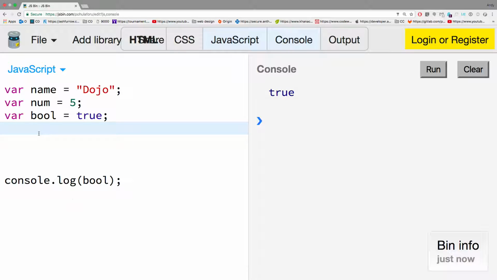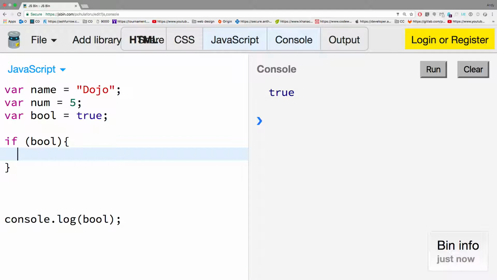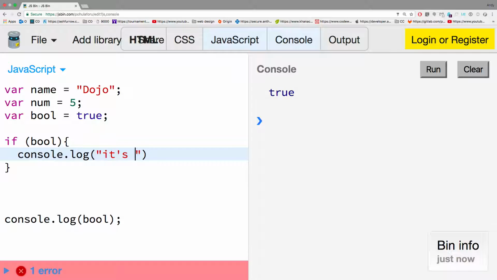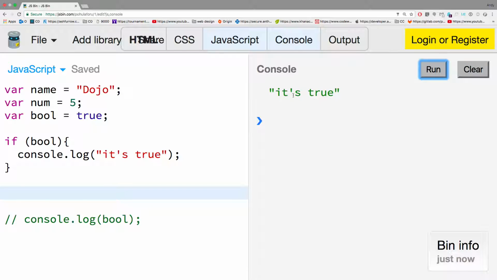The thing with booleans, though, is they're used in conditionals. So what are conditionals? Something like this. If bool, then I want to console.log it's true. Okay, so I'm going to comment this line out. Command slash will comment it out so it doesn't run. Right? I clear this and I run it, and it prints out it's true, and it did that because this boolean is true.